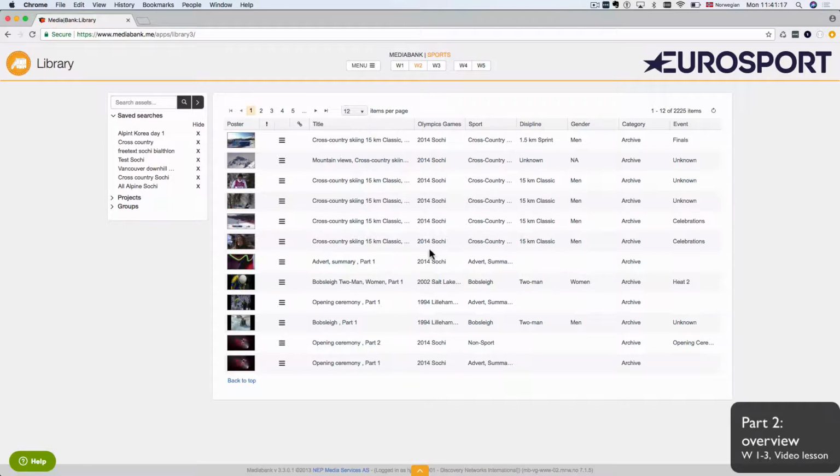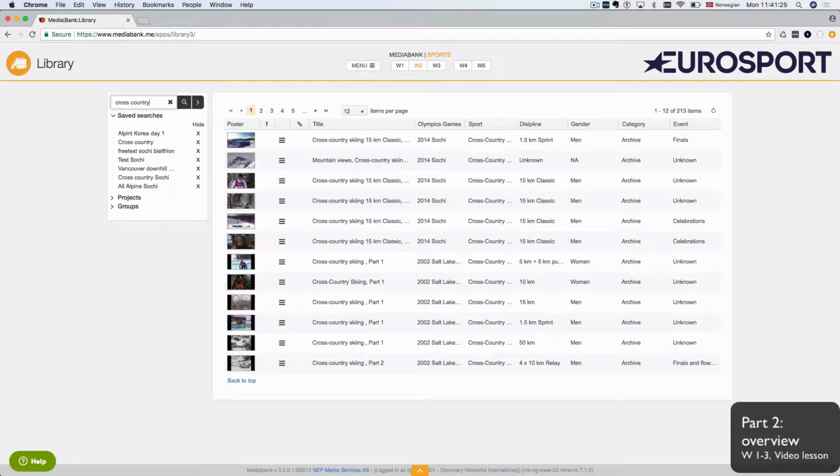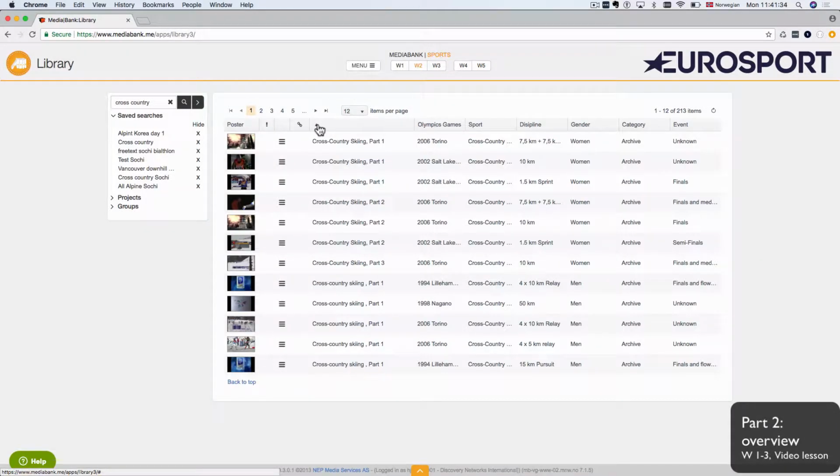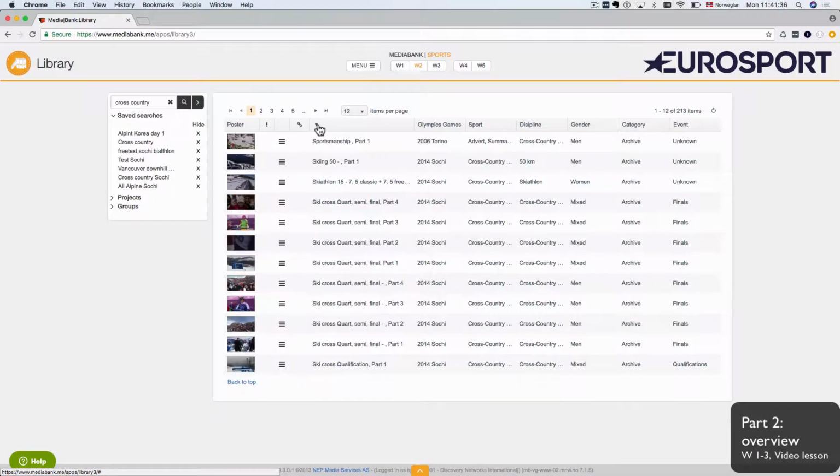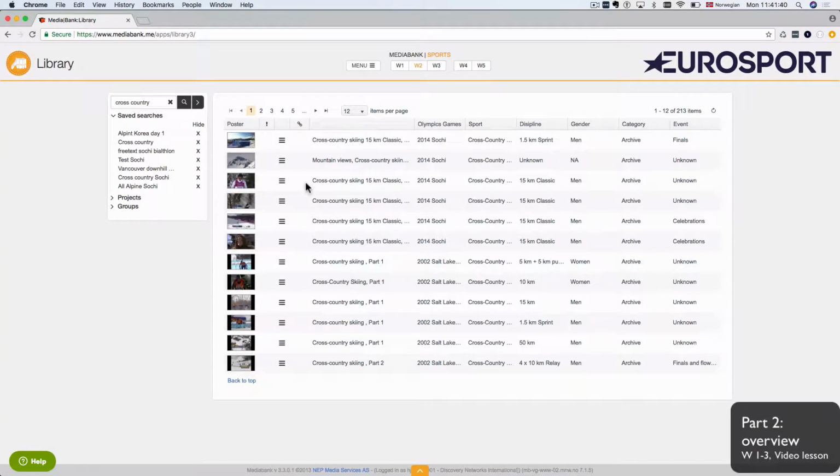Your search results are always in the middle. Let's say that I'm doing this cross-country free text search, and I have my 213 items, but I want to sort them by Olympic Games or by title. You can simply click the header column and it will sort ascending and descending, and the third time you click it sorts back to the default, which is the latest or the newest asset at the top in your search result.